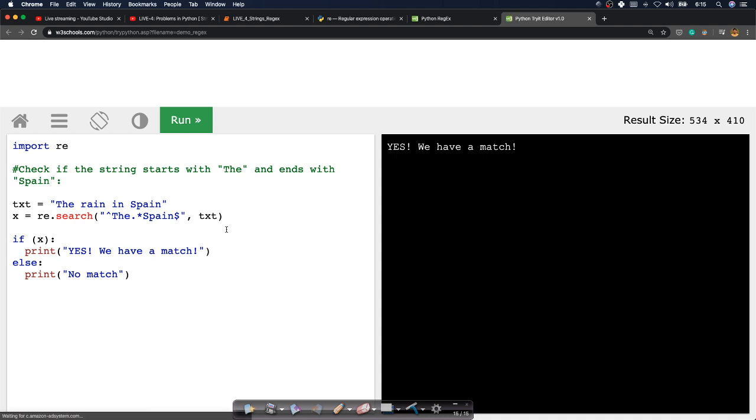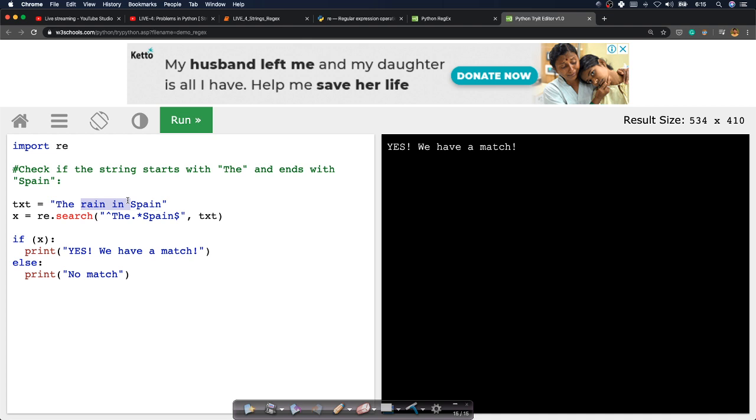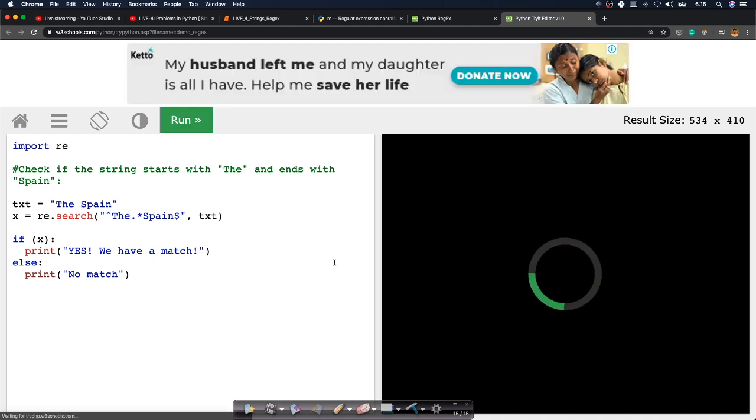W3Schools is you can try the code yourself. You can execute the code. For example, remember if I change this, if I just have the Spain, run the code. Again, they give you an online compiler also. Beautiful actually. Yes, we have a match. Look at this, this x = re.search, right? If this match works, x is not None. x is the result that you get. Right? If x, then just print it, else no match. What does it print? It says, yes, we have a match. It is matching the Spain also.